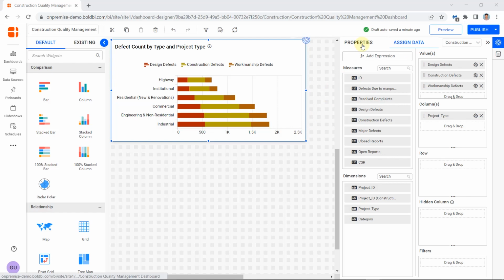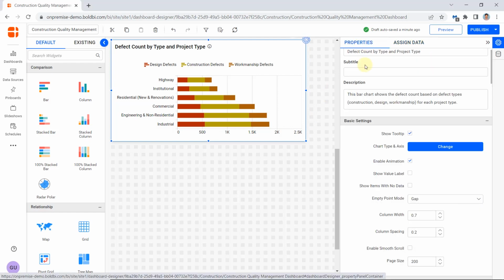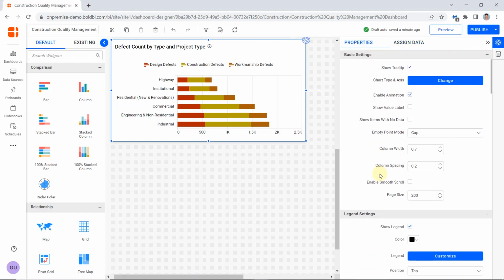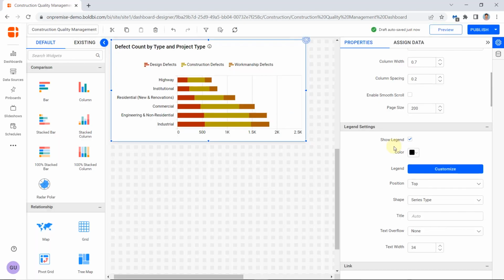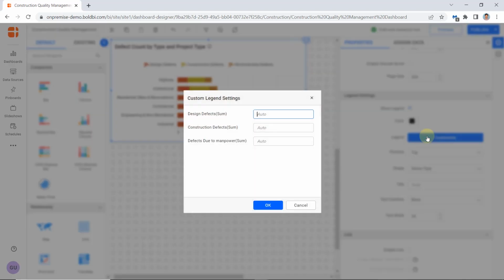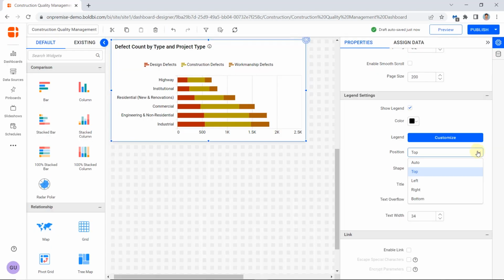Now, let me apply properties to the widget under the Properties tab. Under Basic Settings, by default, the Show Tooltip option is enabled. It can be disabled if needed. You can also switch chart types here. You can also customize legend names if needed. Select the position and shape options based on your need.